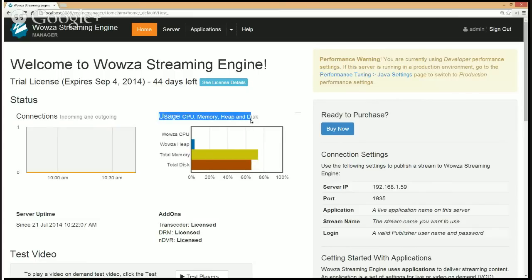Similarly here, usage gives you the high-level indicator of how your server's doing. Do you have enough CPU? Do you have enough memory? Do you have enough disk? Once it hits 80%, it goes to a bright red to show you that you're starting to get a little thin on resources. You might want to think about what you should do at this point.